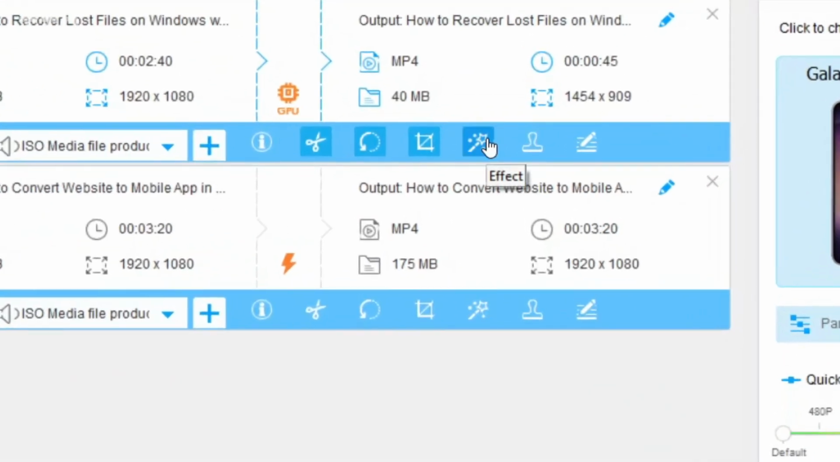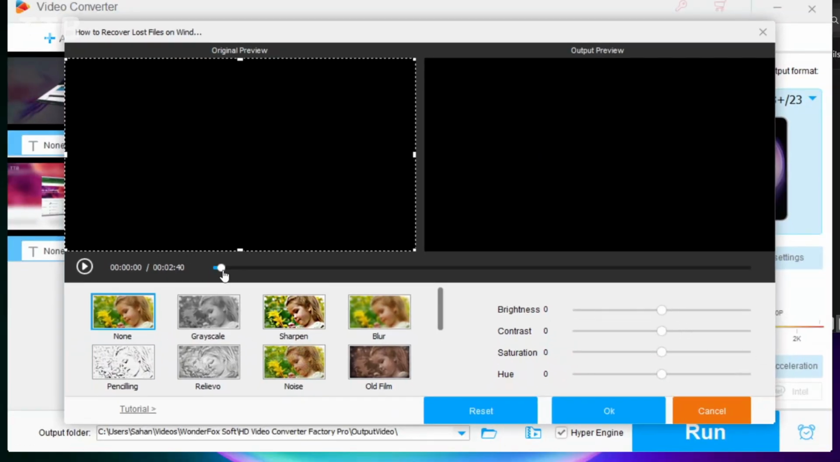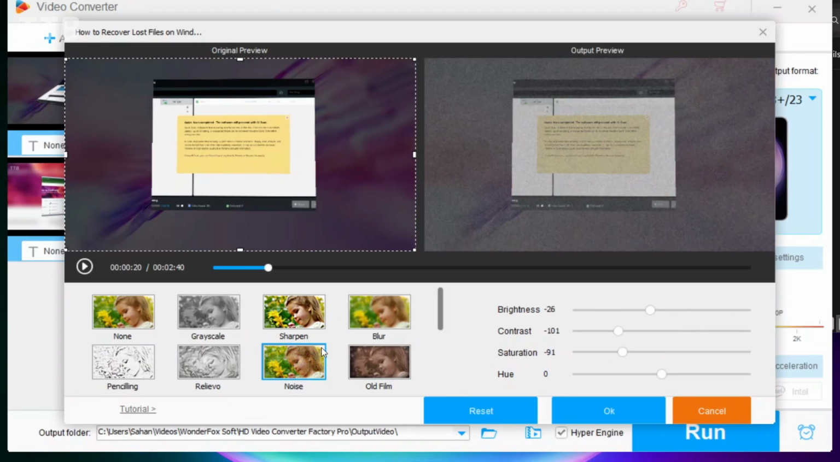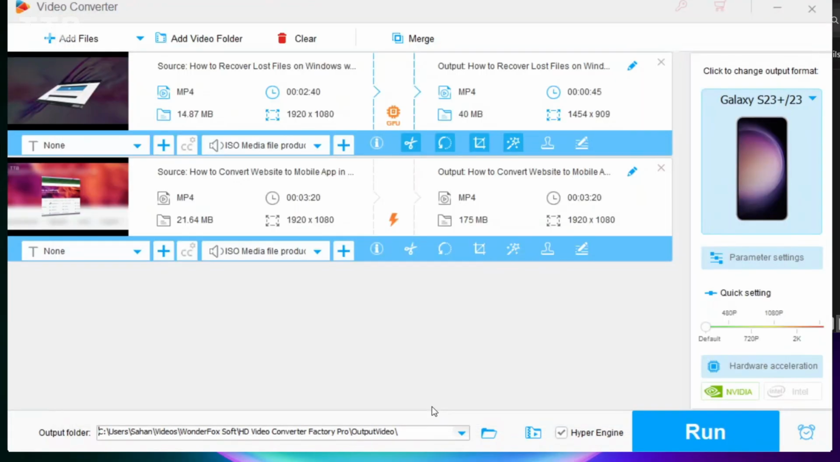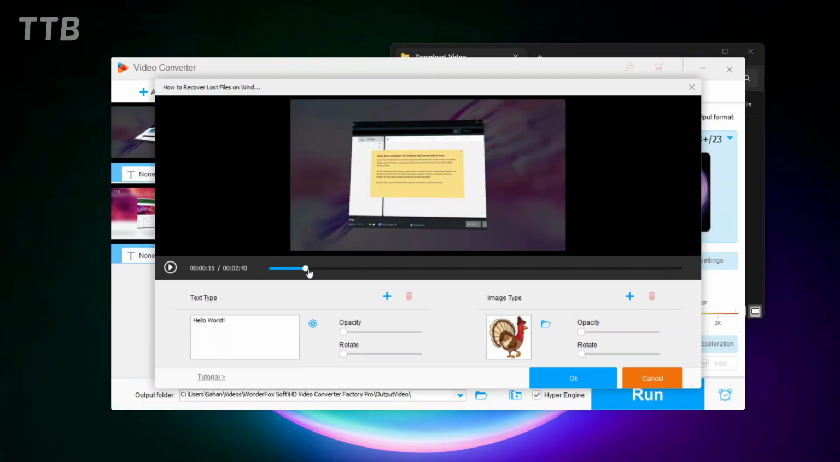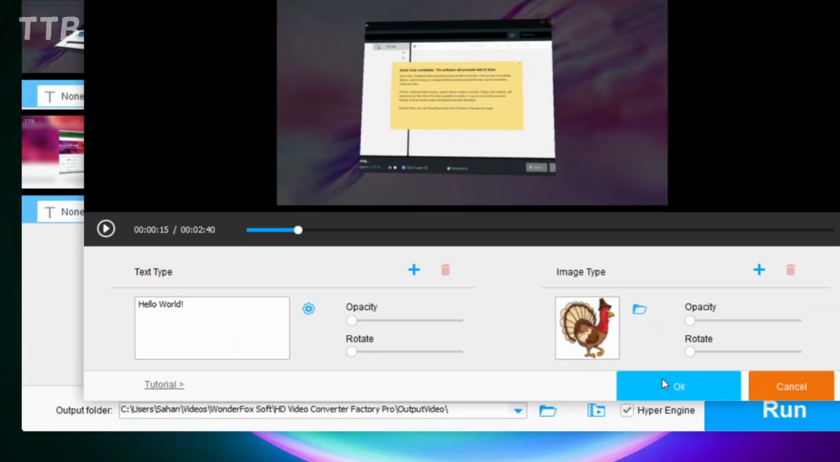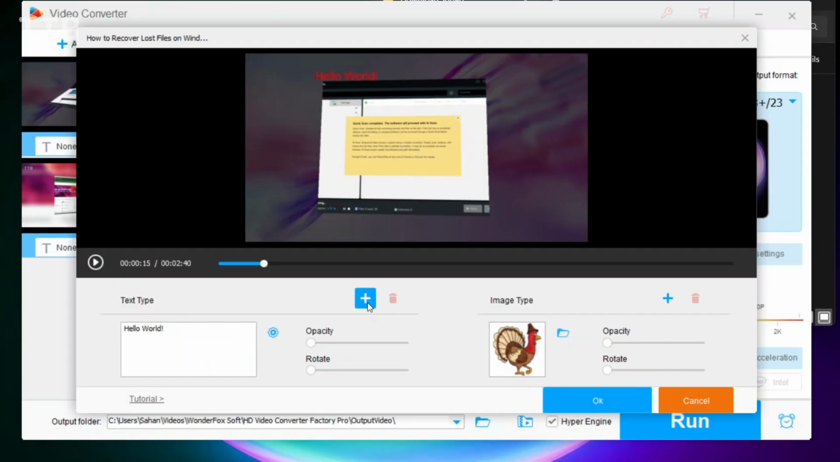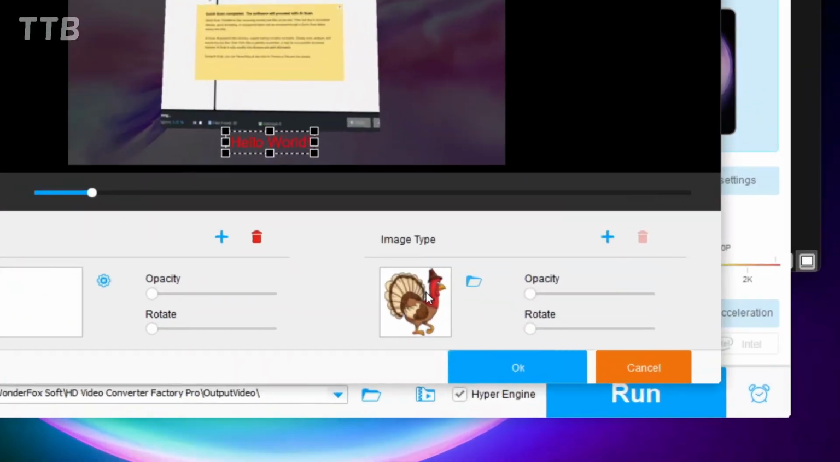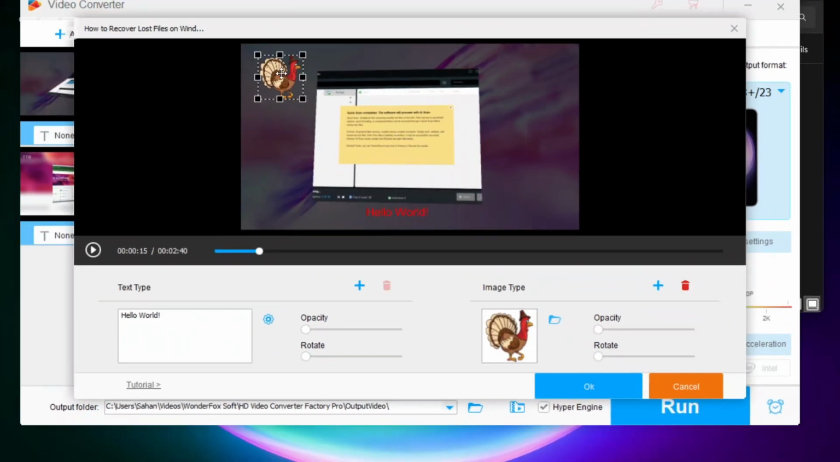You can add various effects to the video just like professional video editors do. You can add a custom watermark to your video using this tool. You can add a text type watermark. You can add a watermark using an image as well.